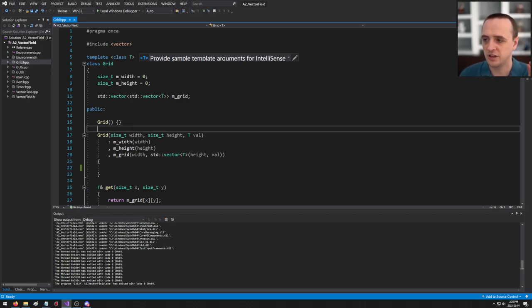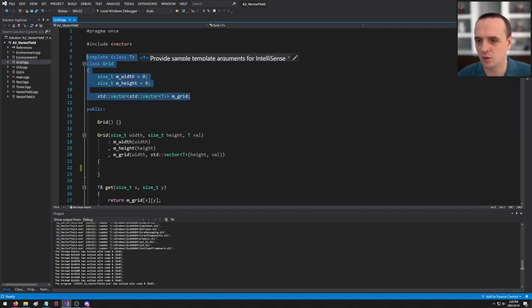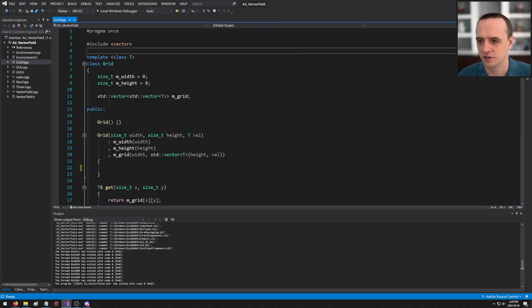Again, please do not do any optimizations at all until you've gotten the assignment to work first, because the vast majority of the marks are just for getting it to work. So that's the grid. Now we know how we're actually going to be storing our data for this assignment.